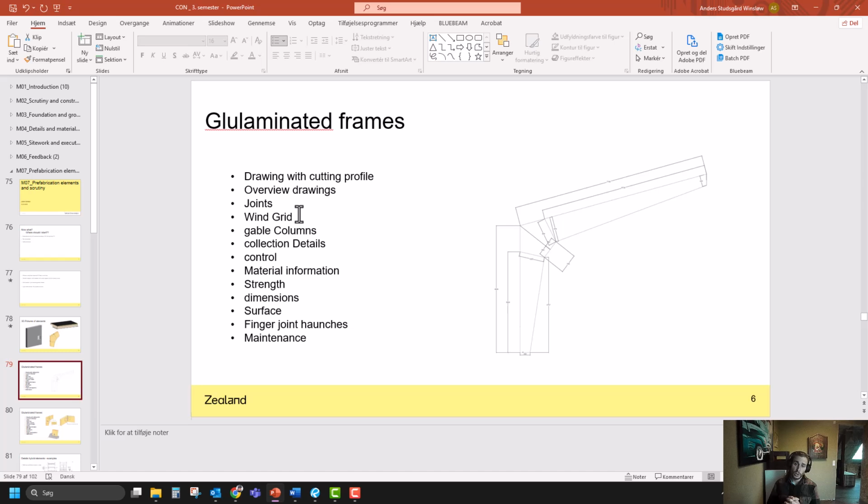All right. So the glue lamp would be in 3 pieces. The foot and the middle, we also call it the knee, and then the top here. Okay. So you need to have that in mind.